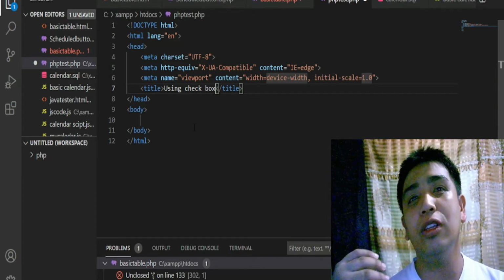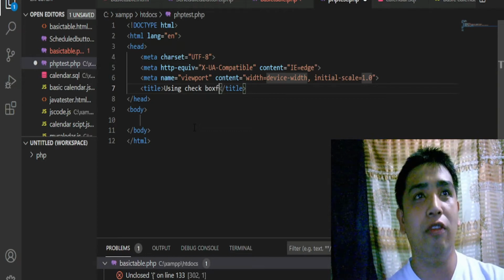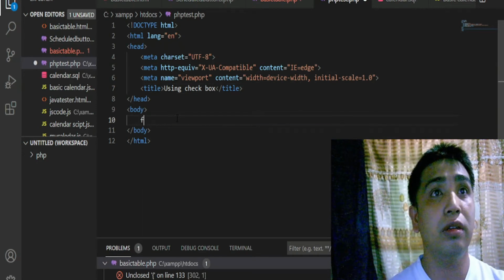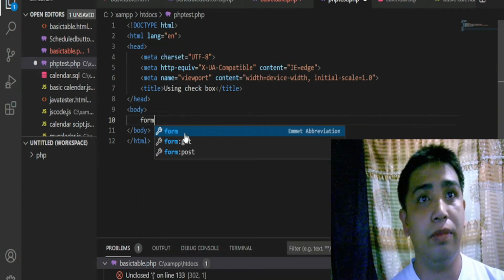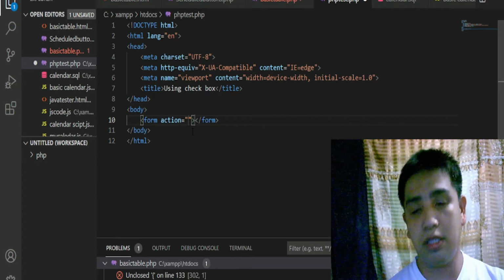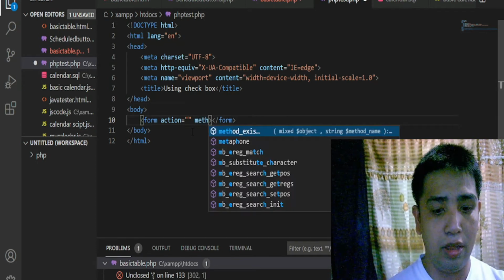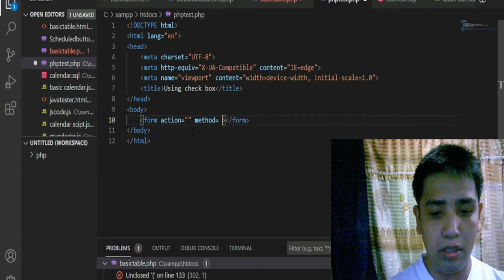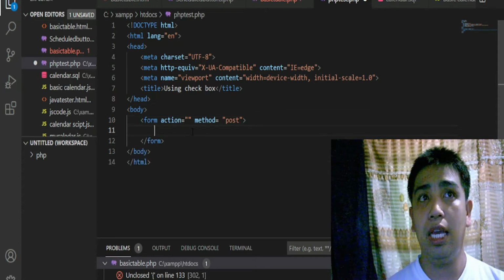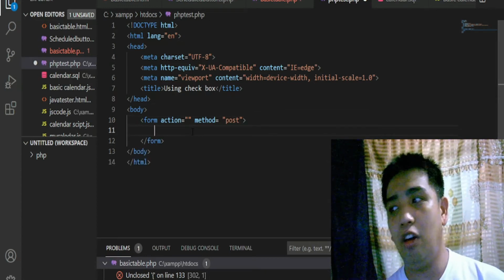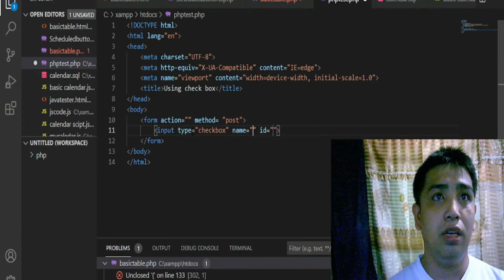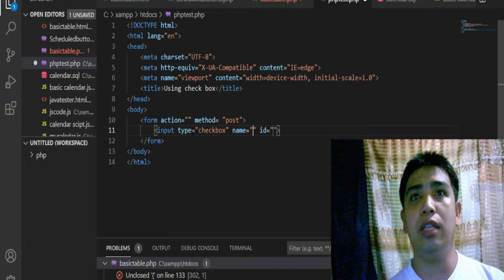All right, so we are going to use a form. We are going to use a form tag, of course. So form. There we go. And then the method that we are going to use is post, so we declare method equals post. Inside our form, we want an input in the form of a checkbox. So I'm going to write input, and then write checkbox.